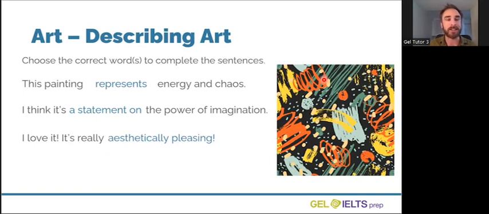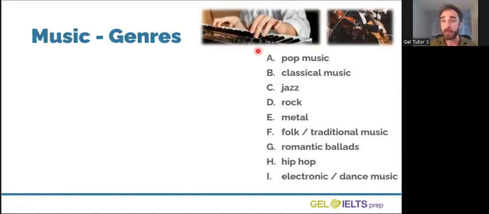The correct option is A, aesthetically pleasing. This AE is quite unusual in English, but it's pronounced aesthetically pleasing. Now, let's talk about music. Here, you can see 9 genres of music. You probably know some of these. Maybe you're not so familiar with other genres. I'm going to show you 9 definitions of these genres. I would like you to decide which genre does the definition match.